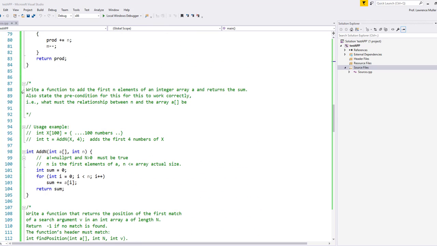Moving on down, one of the other questions was to write a function to add the first n elements of an integer array. Notice very carefully, read like software engineers, you're like lawyers for technology. The first n elements of an integer array called A, and return the sum of those elements. It asks you also to state the precondition for this to work correctly.